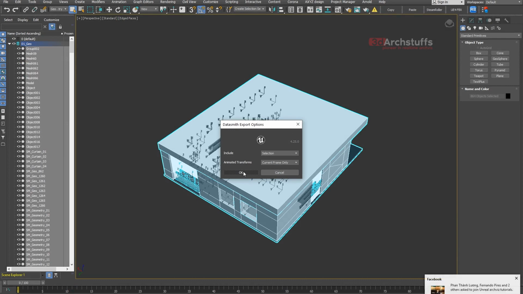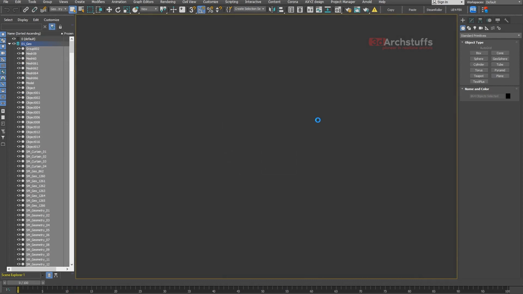So let's go ahead and press it, and this Datasmith exporter can take a bit longer depending on the size of the project. So if it's taking a longer time, just give it ample time so that it can export all the objects into Datasmith format.